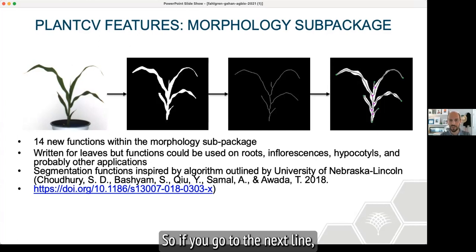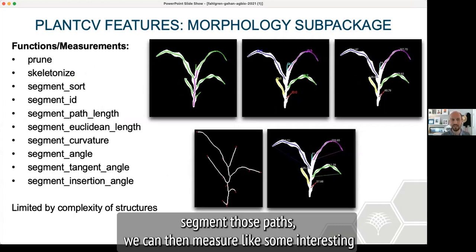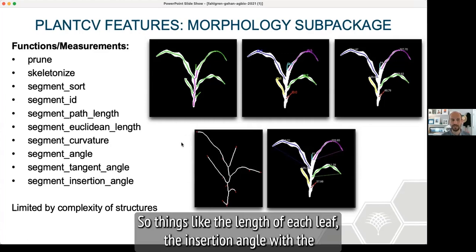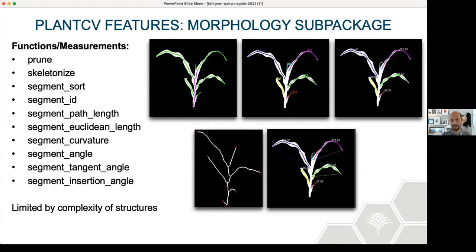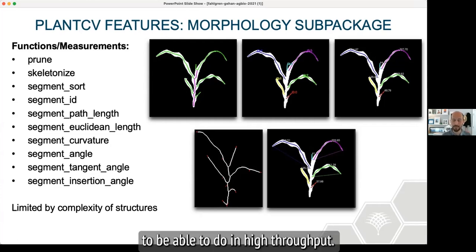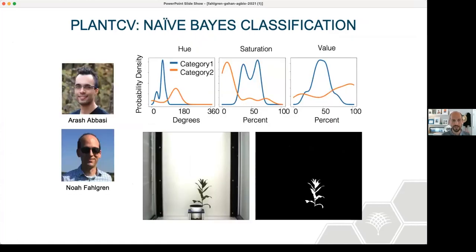So if you go to the next slide, then given that we can segment those paths, we can then measure some interesting plant phenotypes from that. So things like the length of each leaf, the insertion angle with the stem, the leaf curvature, and a bunch of other properties that are interesting to be able to do in high throughput. So next slide.